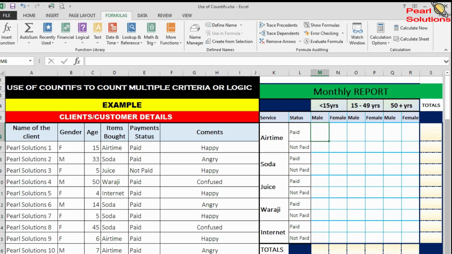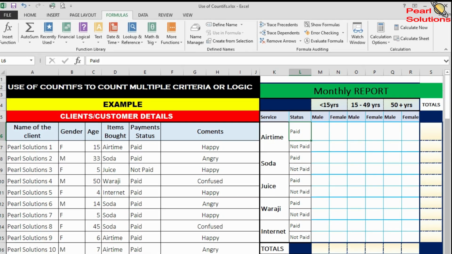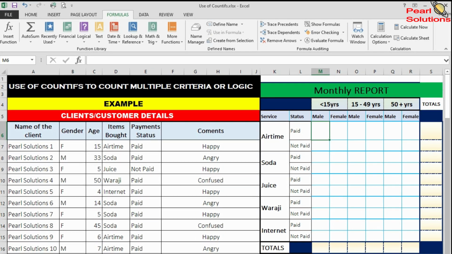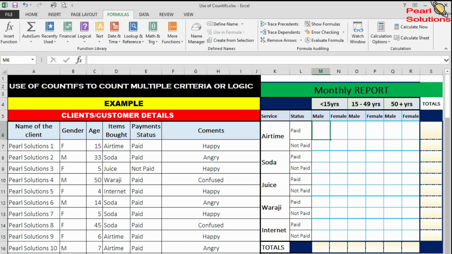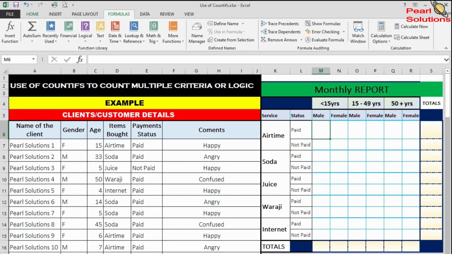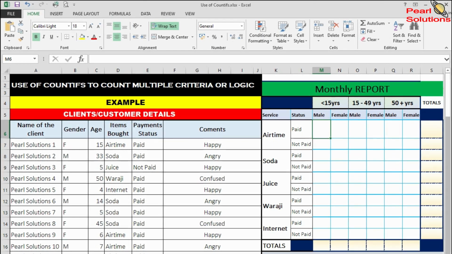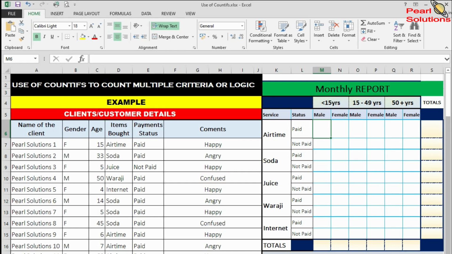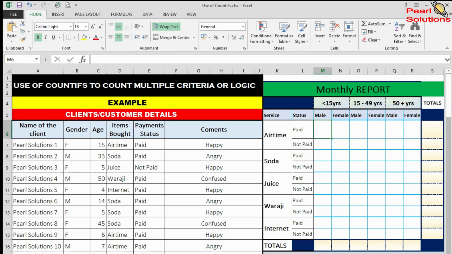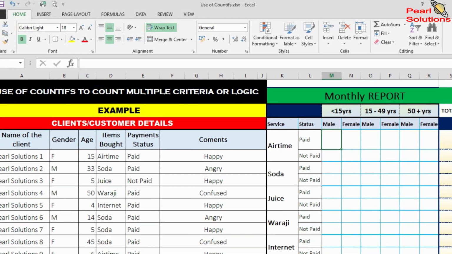So let's get started. For example, the first item here is airtime, and we want to see how many paid and how many males below 15 years. So we want to work on all this row. Then we see how it works. You know, Excel, as I've already said in my other tutorials, every formula must start with the equal sign. But this one, I want to show you something slightly different, although it also starts with an equal sign.